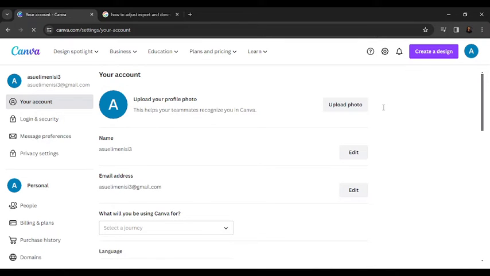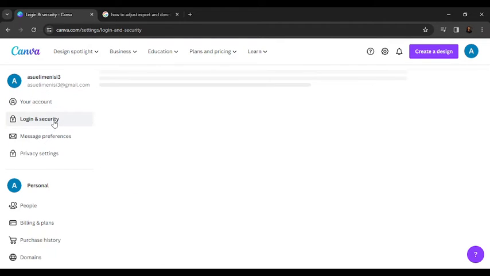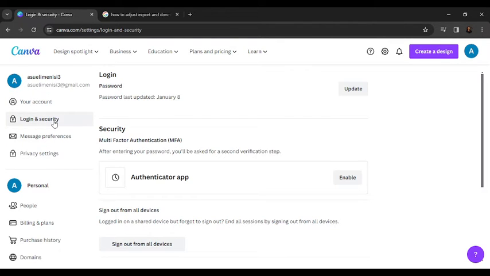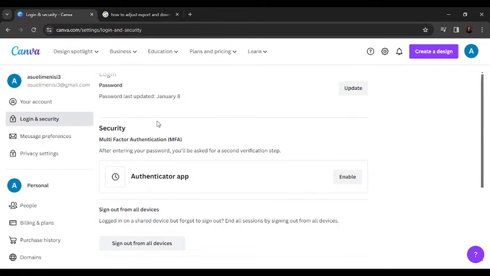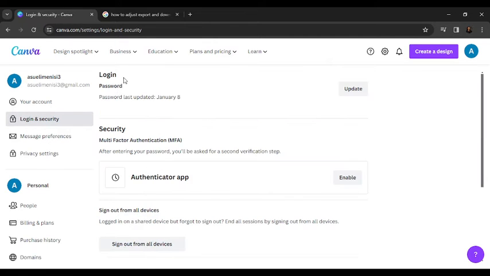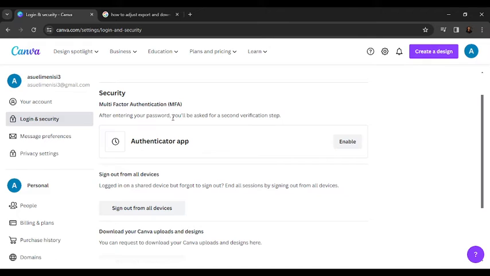Now, from this window, head over to the left corner of your screen where you find login and security. So go ahead and click that. And then it's going to open up the login and security option. So here you are. Now here, the first thing you see is login. And of course, the next thing you're going to see is security.